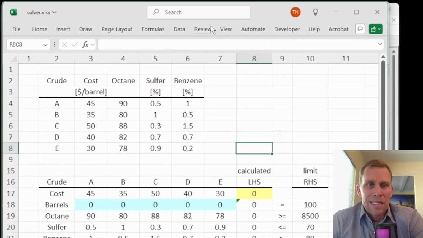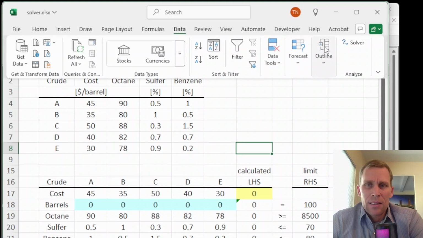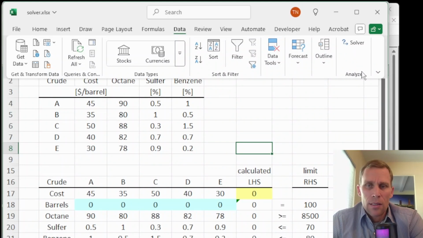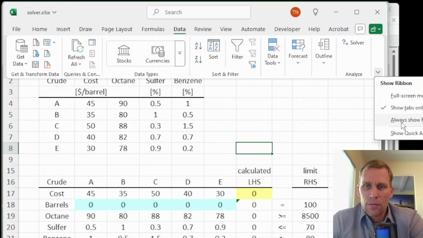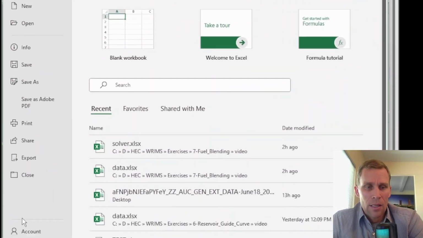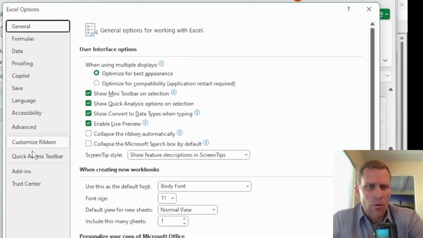I'm going to go up to the Data tab and then click on Solver. Now, if you don't see Solver, let me open up the ribbon. Okay, and then scroll down. If you don't see Solver, you should be able to add that in as an add-in by going over to File and then down to Options. Over here is Add-ins.